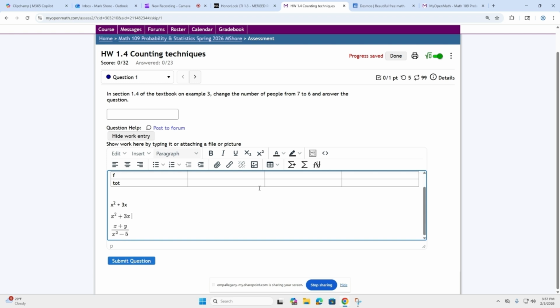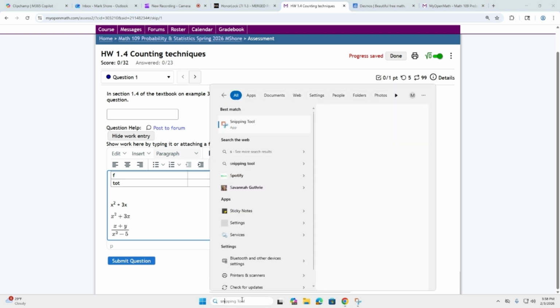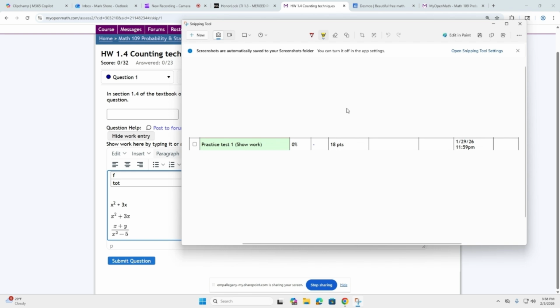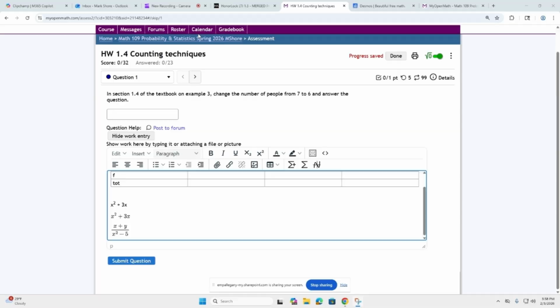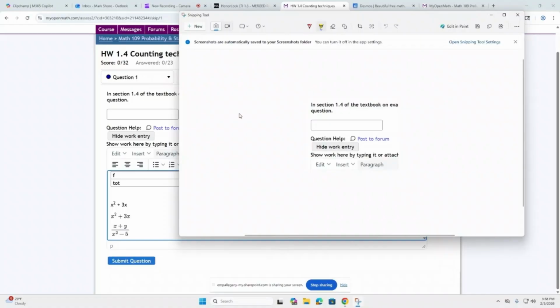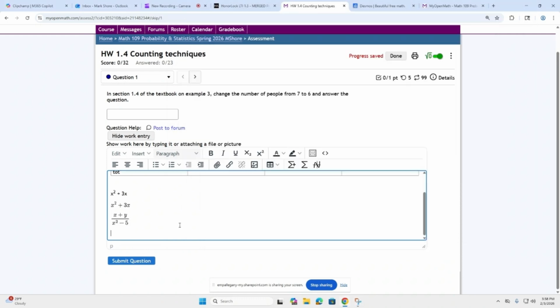You can even insert screenshots. Like let's say we were using Excel, you could open up the snipping tool on your computer. And then let's say you have, I'll just do a new one. So let's say we were on the Excel sheet, then I could highlight it, copy that, and then I can paste that in.